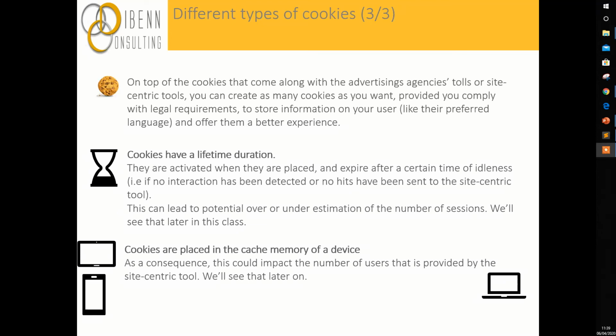This can lead to potential over or underestimation of the number of sessions, and we'll see that later in this class. Also, cookies are placed in the cache memory of a device, so as a consequence, this could impact the number of users that is provided by the site-centric tool, and we'll see that again later on.